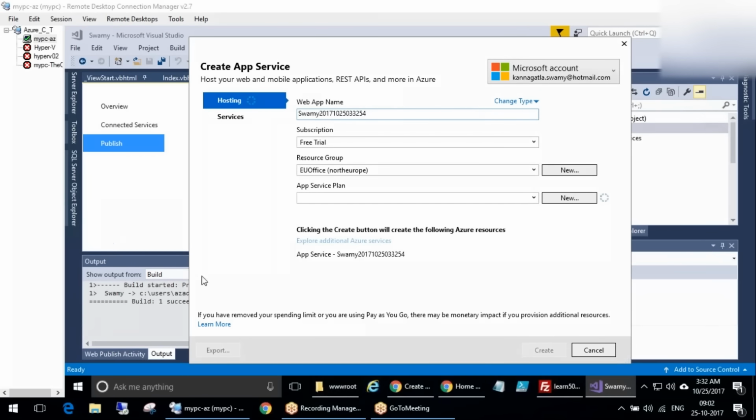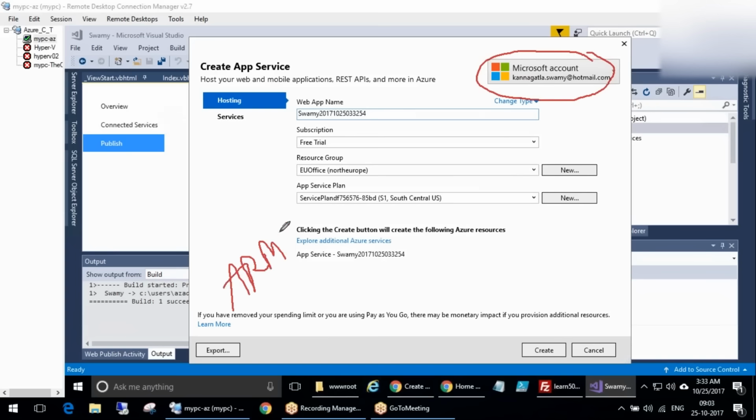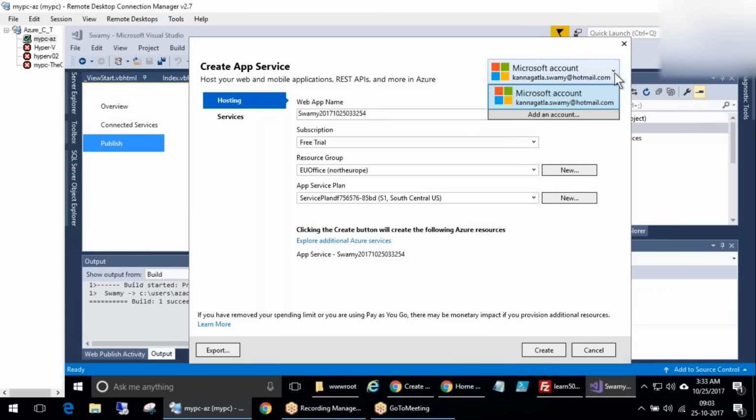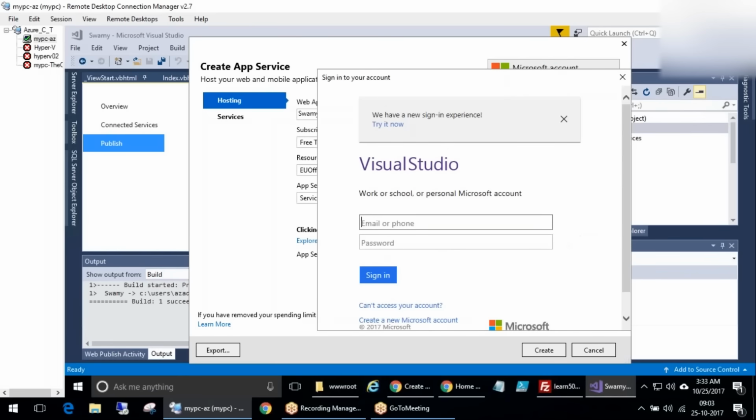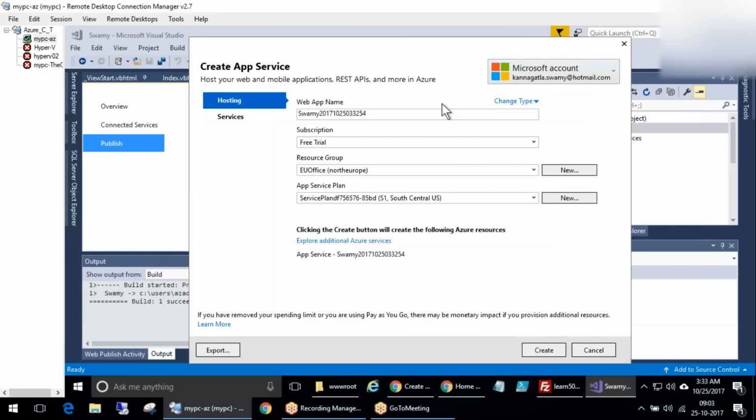If you remember, last time in one of the classes, for the ARM templates, we signed in here, right? That's why it is coming up here. If you're a new user, you get a new account option, so you have to log into your Azure account. Once you sign up, it will populate this window.